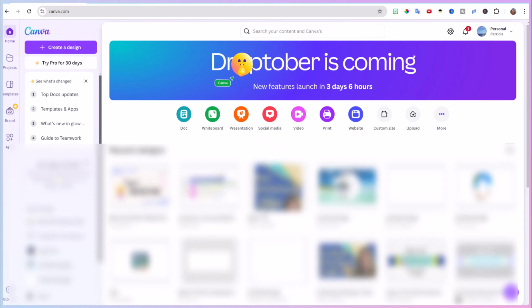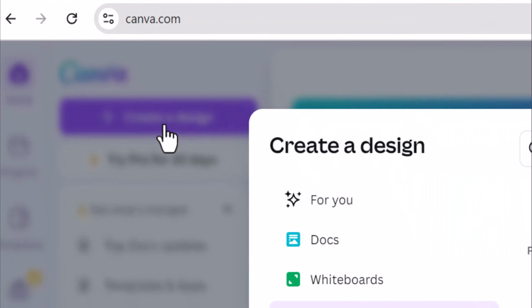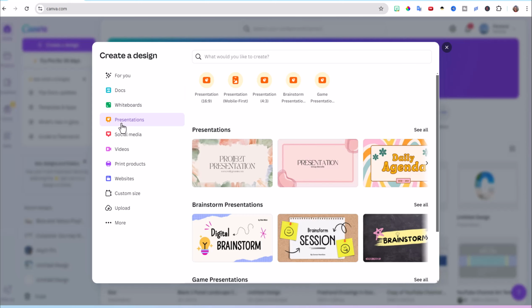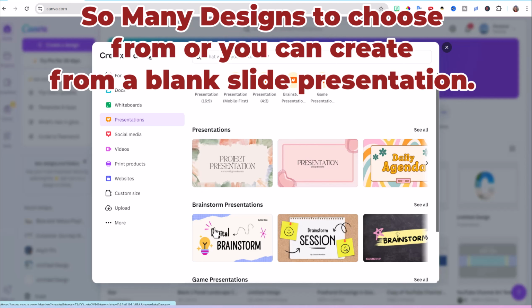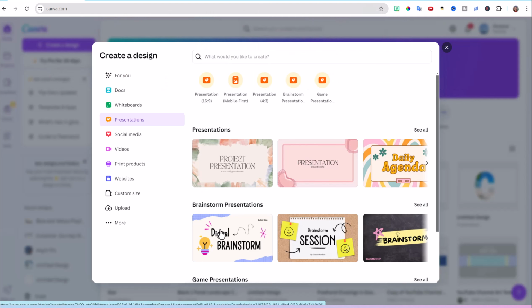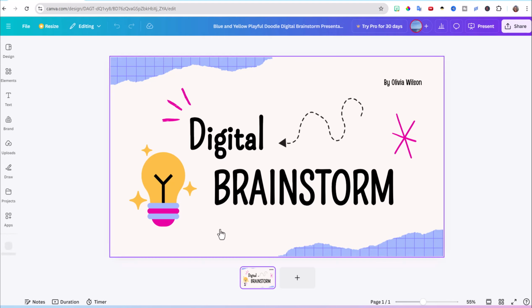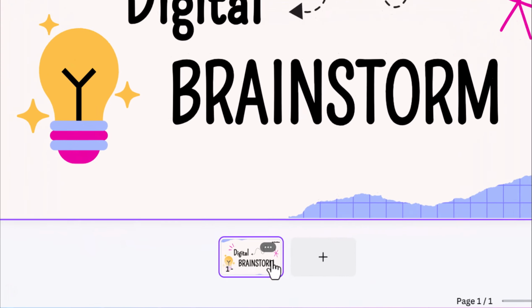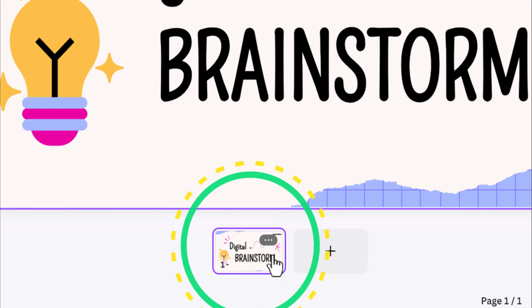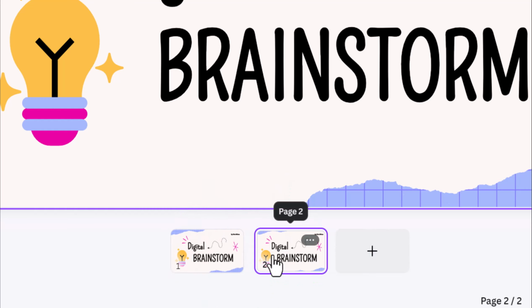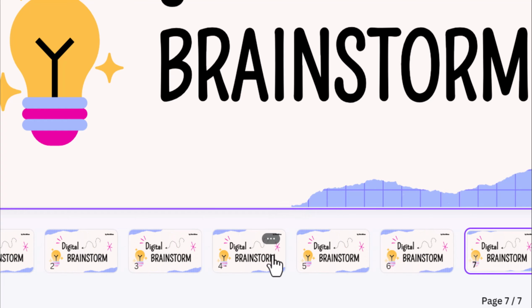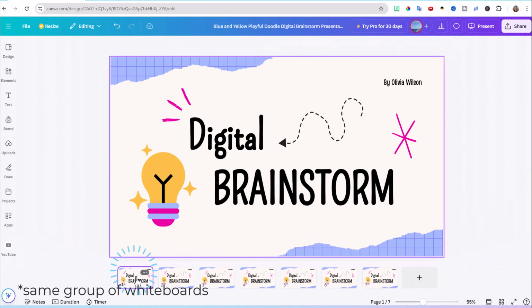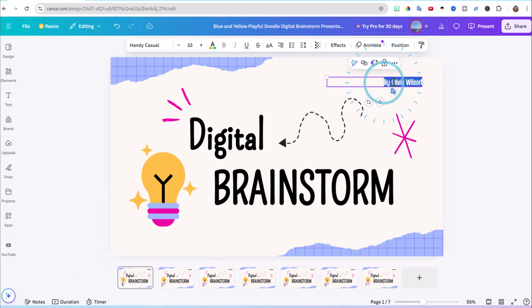So head on over to Canva and you're going to create your design, whatever presentation you would like. I like this one here. We're going to brainstorm some ideas. And then all I have to do is highlight the slide that I like, and I'm going to click Control D. And I'm going to do that as many groups as I have that I want to be on the same whiteboard.